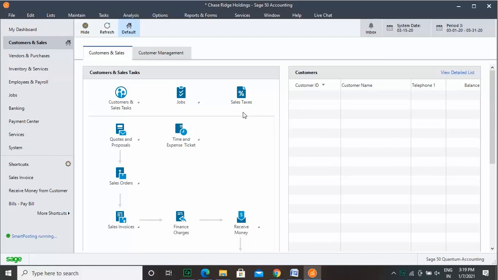To start the default settings for the customer, you need to click Maintain in the top bar menu. Then the Maintain drop-down menu opens. Select the Default Information tab and select Customers from the menu that opens.